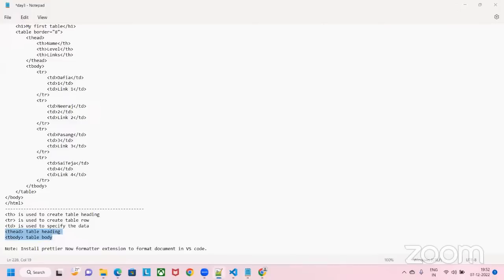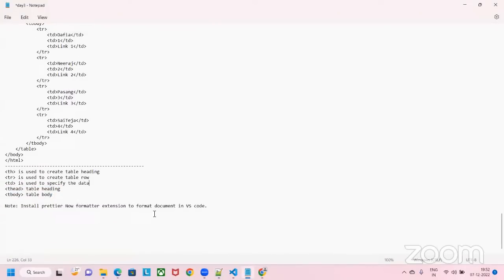Any doubts? Did you understand table? What is table? When we should use table? And also how we can format the code?